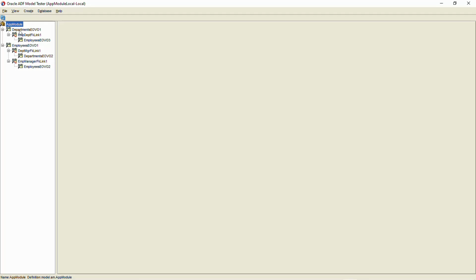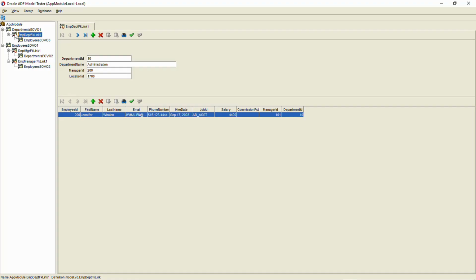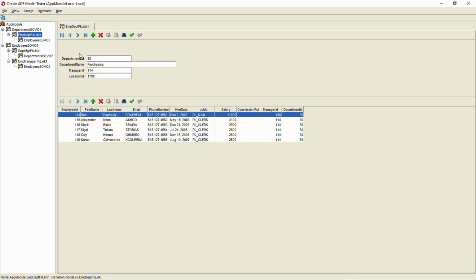It is showing the department table. It is connected with the employee table. Here there is a link between these two tables. So click on this EMP-DEPT link. Here department ID 10, then department ID 10 in the employee table. It is showing the related field. If you click on next, it is showing 20. With the department 20 we have two records, and in the department 30 we have multiple records.